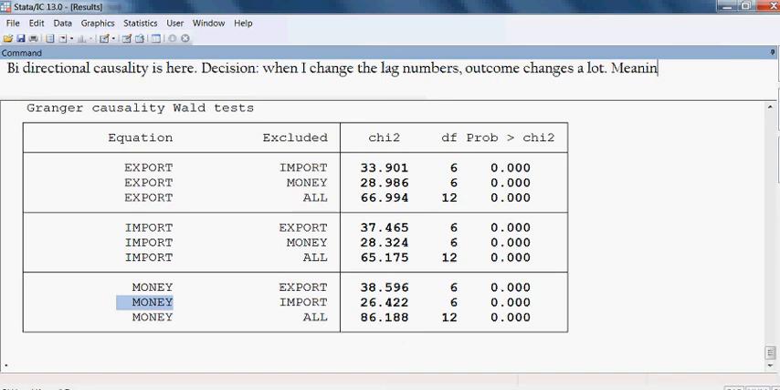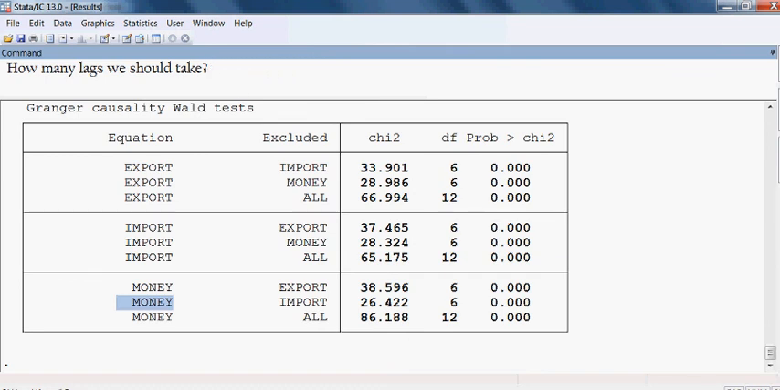So now the question is how many lags we should take. So that is the important question. Is it lag 2? Is it lag 4? Or is it lag 6? Right? So that is the question now.